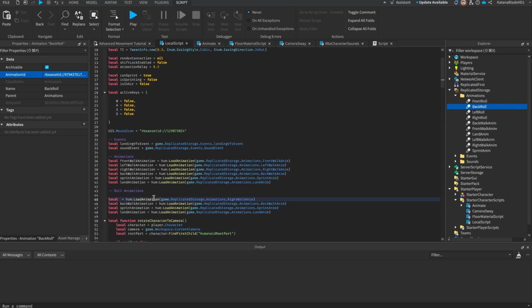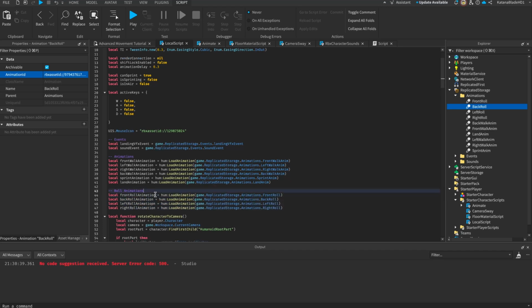Front roll animation, back roll animation, left roll animation, and right roll animation. Right roll, left roll, back roll, and front roll. Now we have these animations that are loaded into a humanoid.